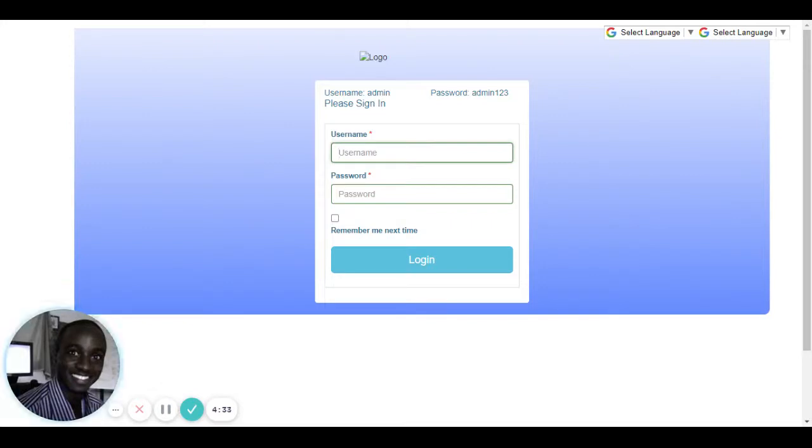So it will require an administrator username and password to access the system and perform this operation. So I'm assuming you are an administrator. As an administrator, enter your administrator username, administrator password, and hit the login button.